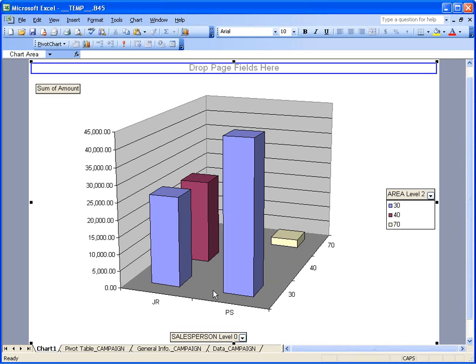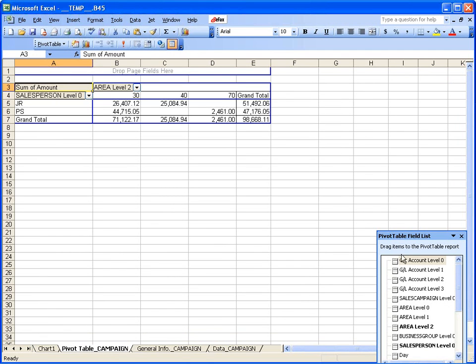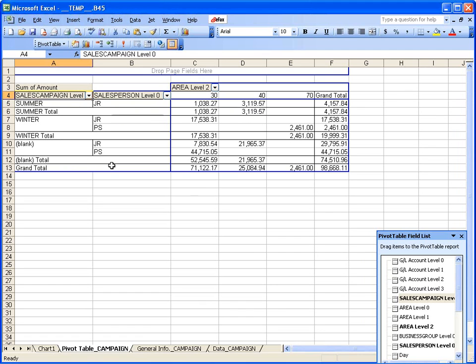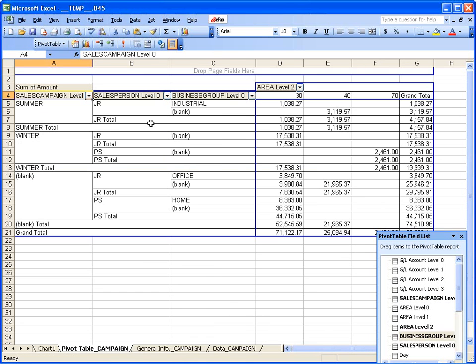Back on the main pivot table, viewing my field list, I can take other information like campaign and throw that in to see by sales rep which campaigns were most effective. Or drag the salesperson to the right of the campaign and see by campaign in total. Here were the summer sales and here were the winter total sales. All of the data, business group, sales rep, is available to you. So I can sort and subtotal these any way you want.